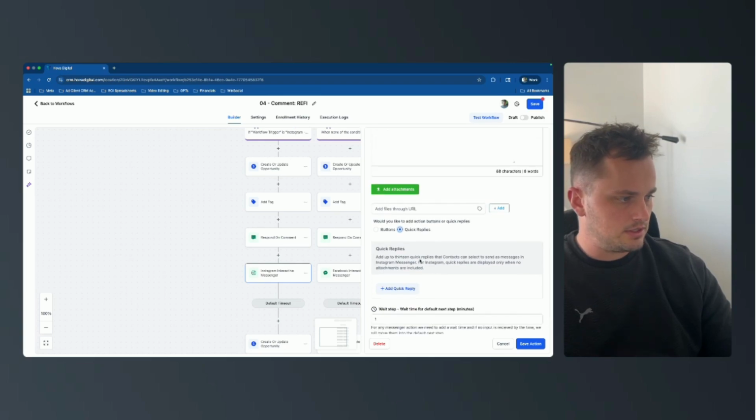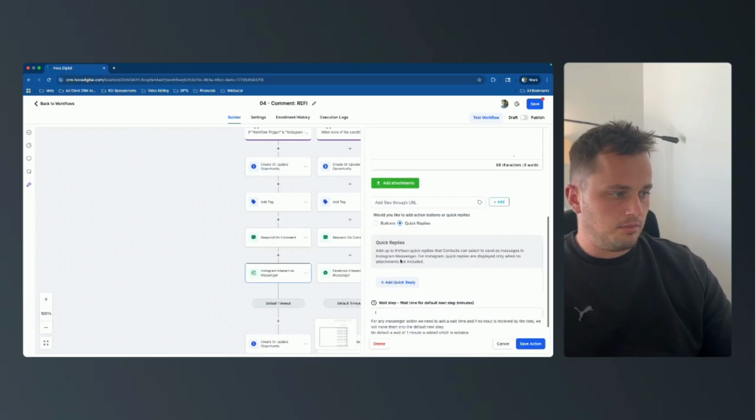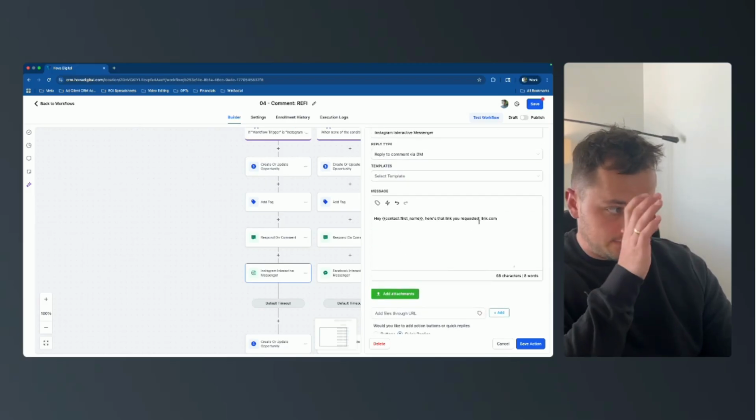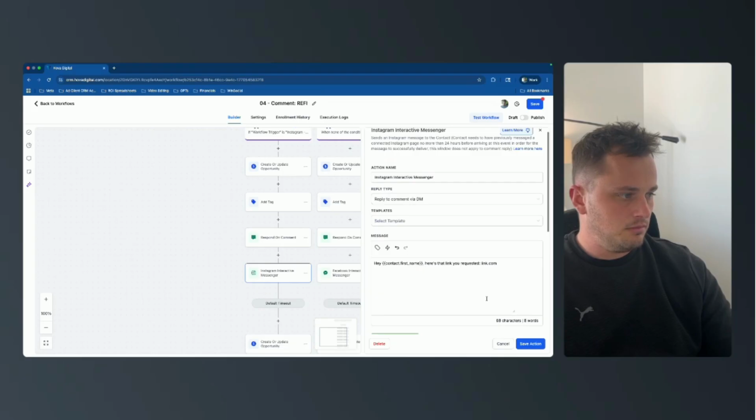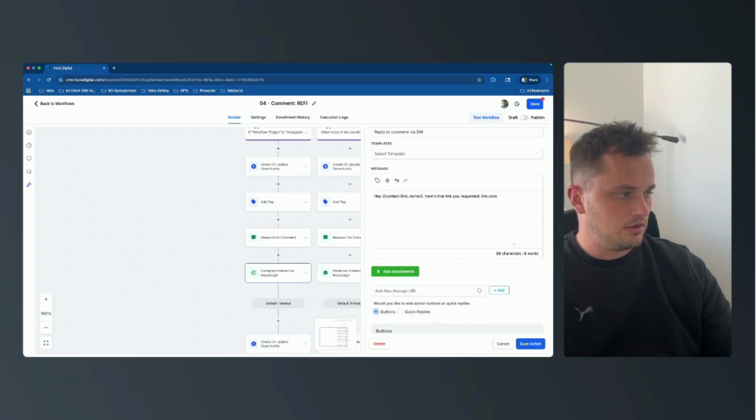Quick replies is add up to 13 quick replies that contacts can select to send as messages in Instagram Messenger. For Instagram, quick replies are displayed only when no attachments are included. So you can kind of play around with that, but instead of sending a link here, you can opt in to do a button. But for now, we didn't do that, so we can just hit save action.